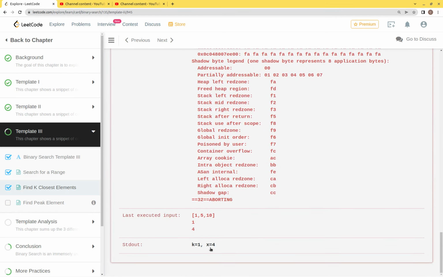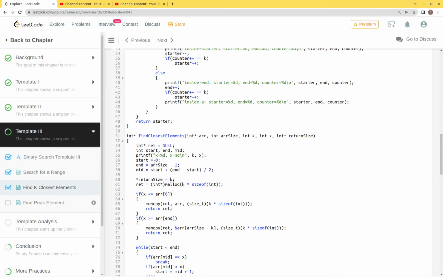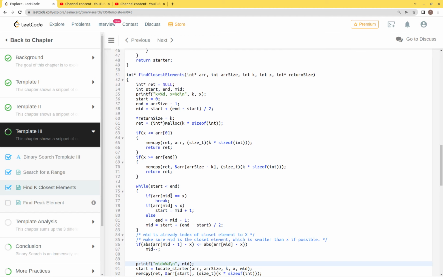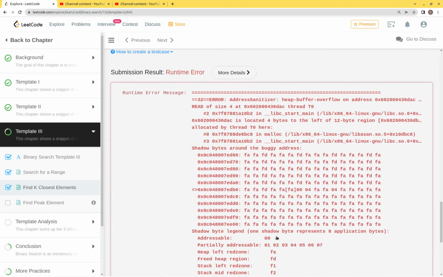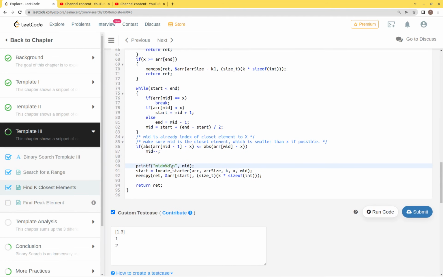Okay, let me go back to the test case. 1, 5, 10 we're searching for. Okay, I only get K1X. What happened? Why's that? Okay. I think I need to make sure the mid is not start.